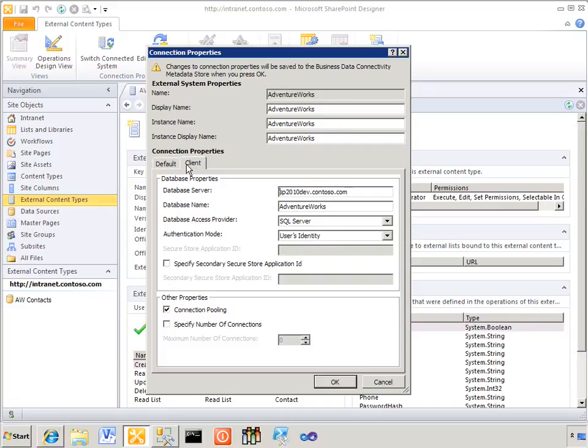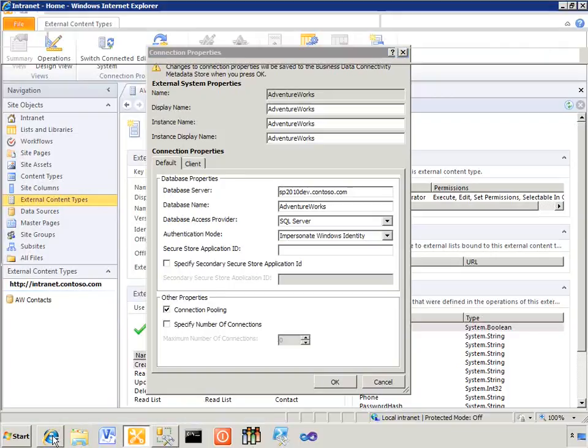Also notice over here in the clients, we have two tabs. We have a default and a client, so I can set these independently of each other. Default is when it runs on the server, and client is when it runs on the client when we take it offline. In our particular case, we want to use a secure store. So we want to impersonate a Windows identity, and then use a secure store application ID. So at this point, let's go set up our secure store.